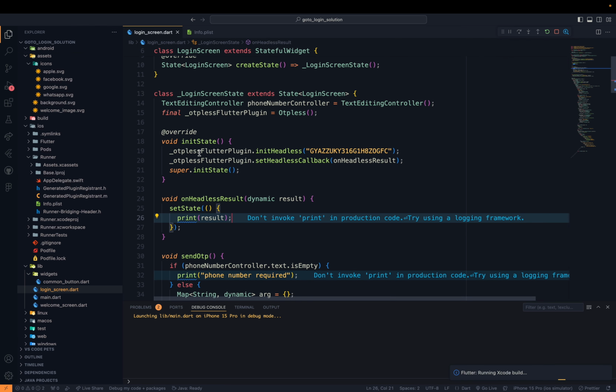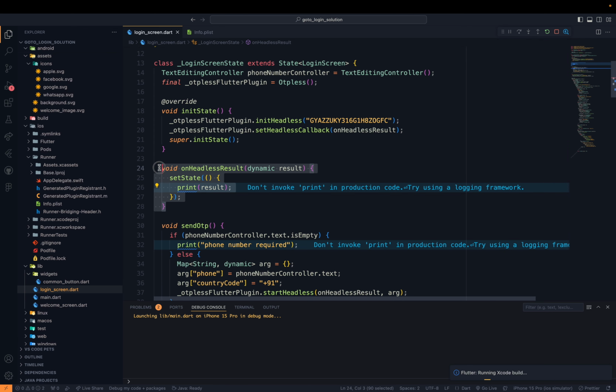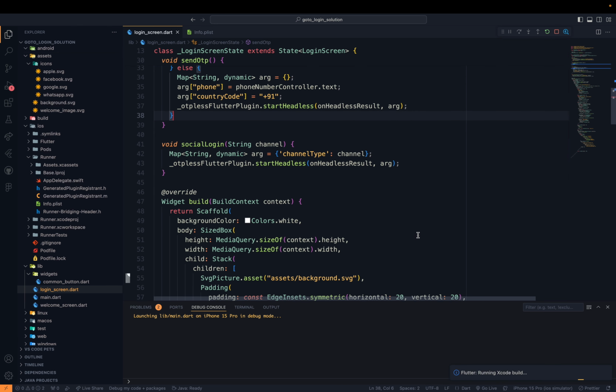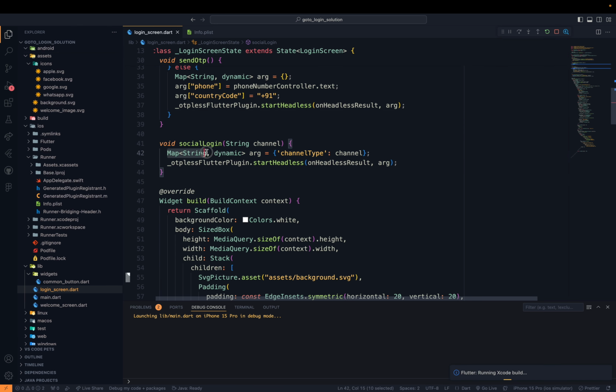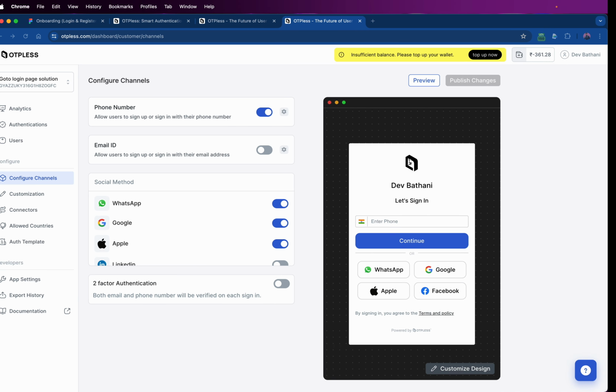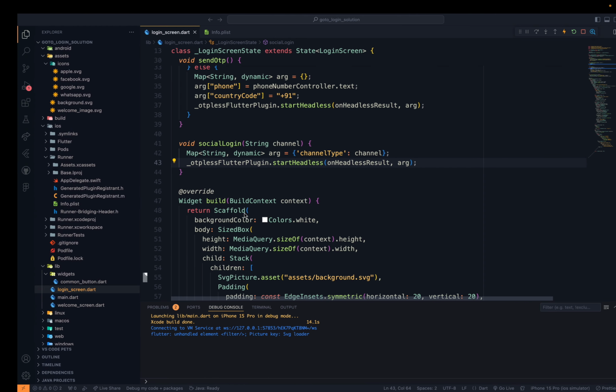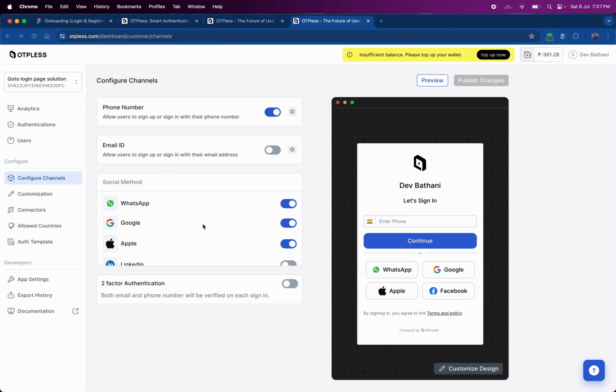So I guess steps are pretty simple. Right? You get the data over here. You can send the OTP using this 4 line of code. You can do any kind of social login using this 2 line of code. So that's the fastest solution I have ever seen. So that's why the tagline of this video is go-to login page solution. Right? Okay, yeah. So I think the app is running.